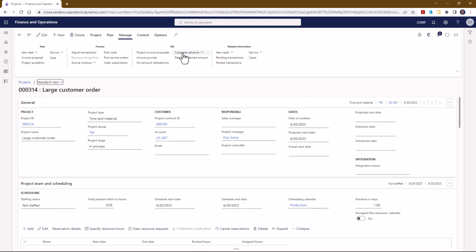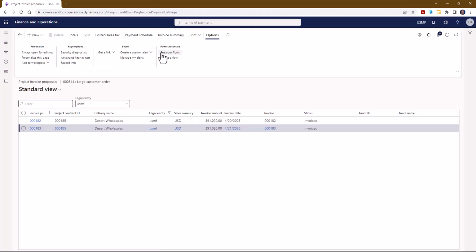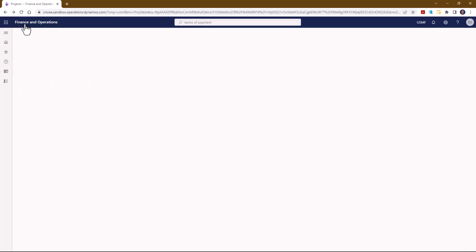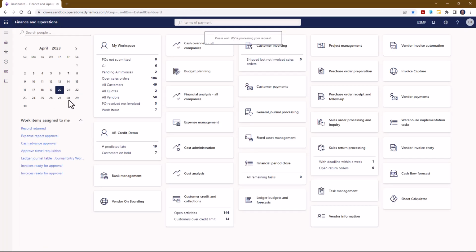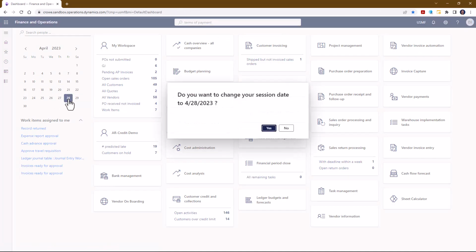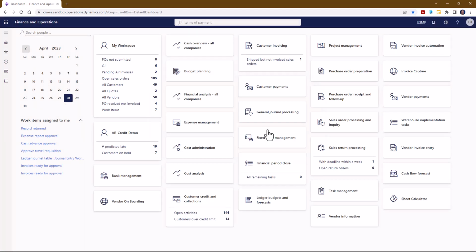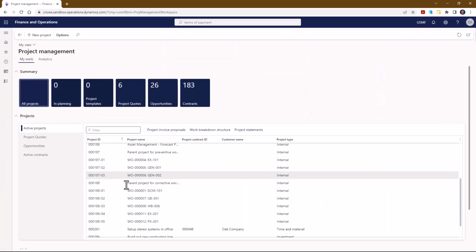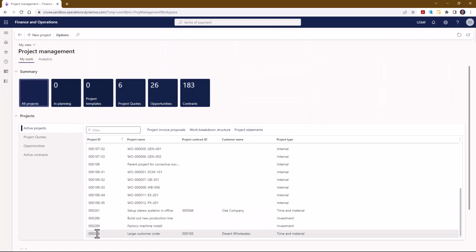And now I don't need to do a customer advance. I need to do the invoice proposal. So I'm going to go ahead before I do that and jump out and roll my date forward in Dynamics because I shipped it out later. So I want to make sure I have the right date in the system because you cannot bill for things that haven't happened yet in project, which makes complete sense.